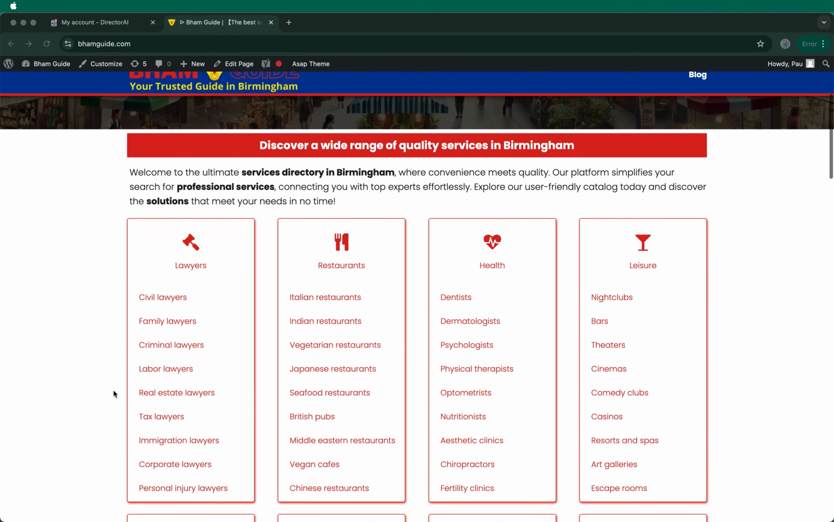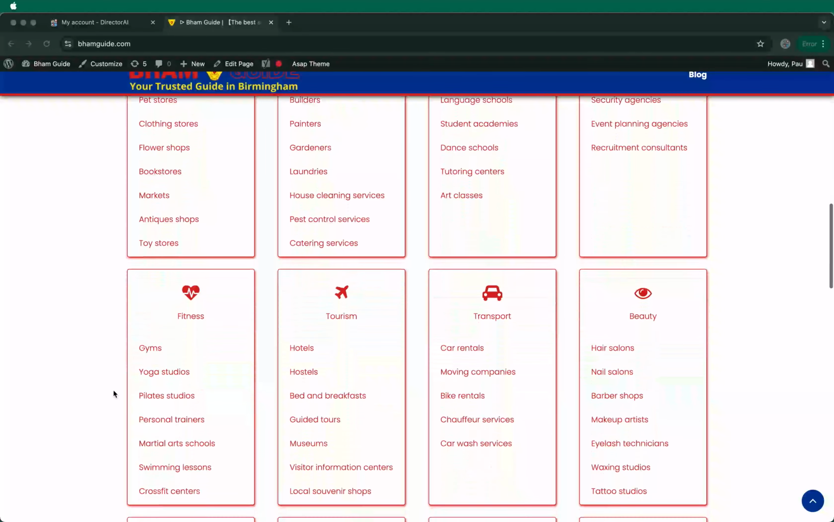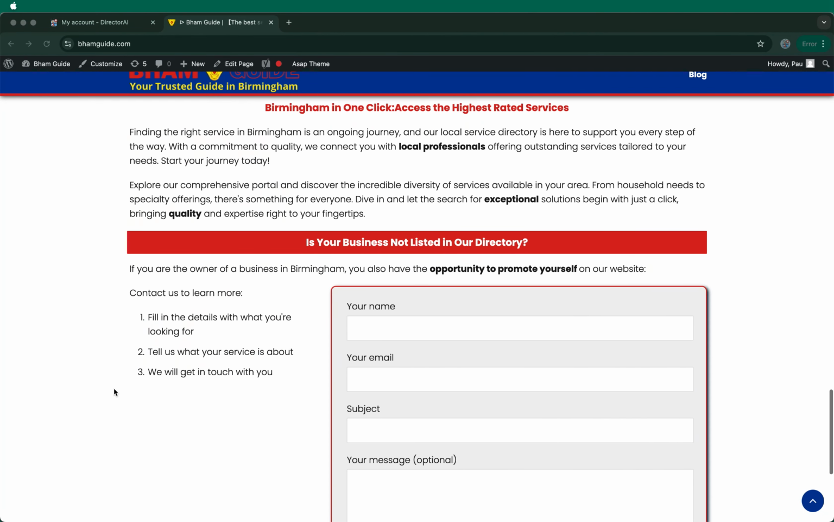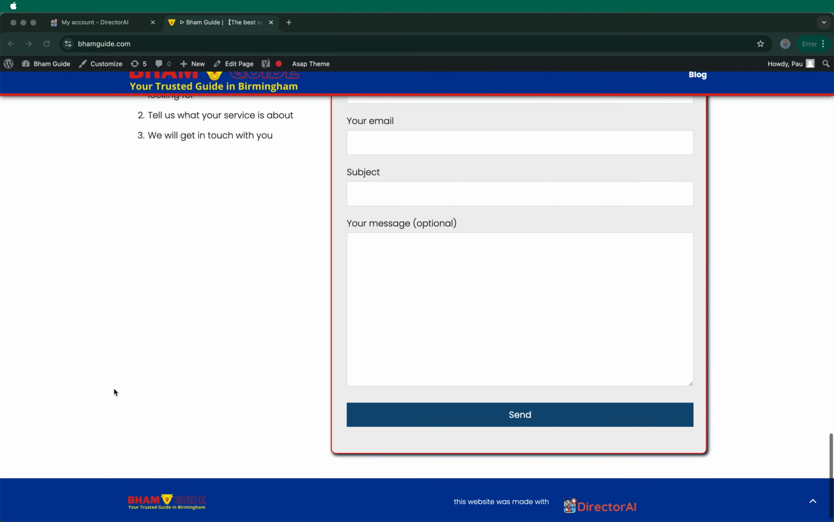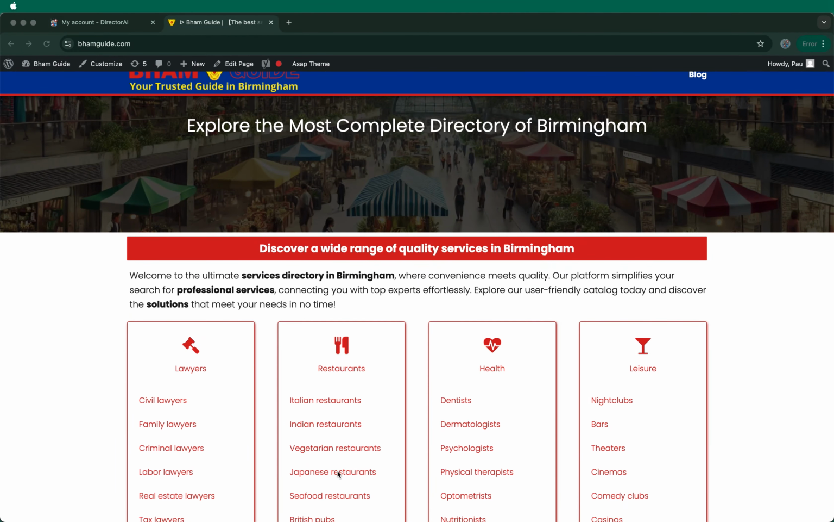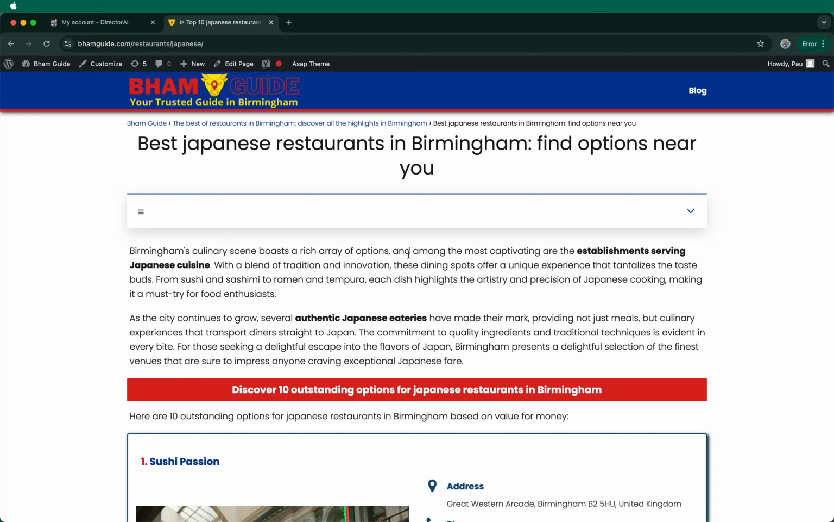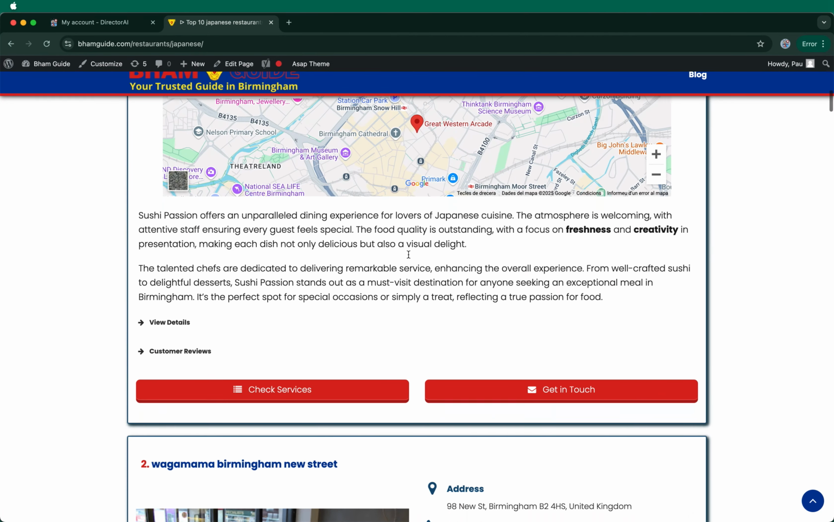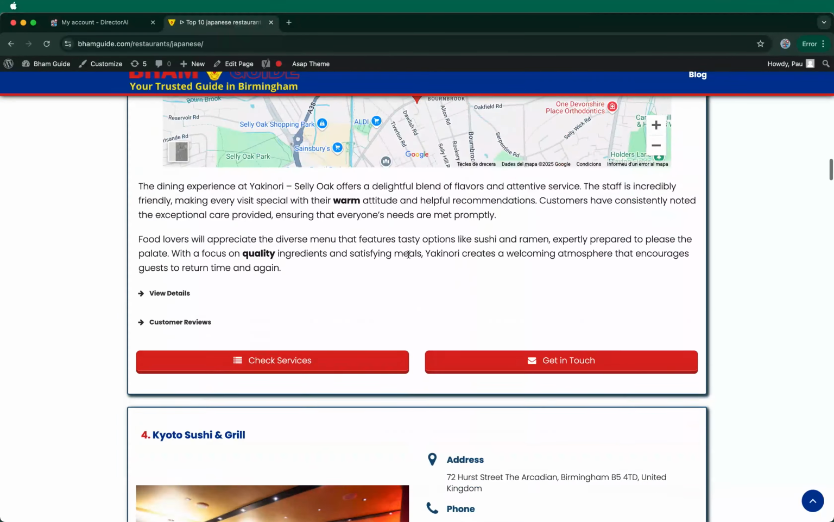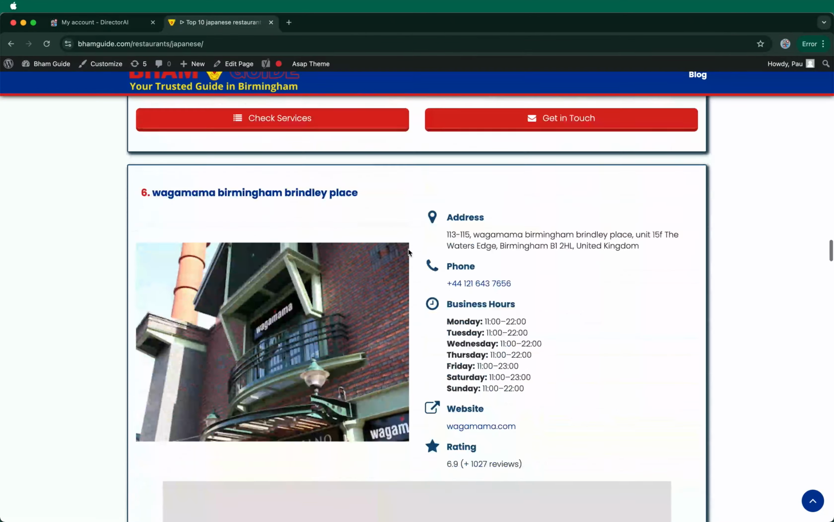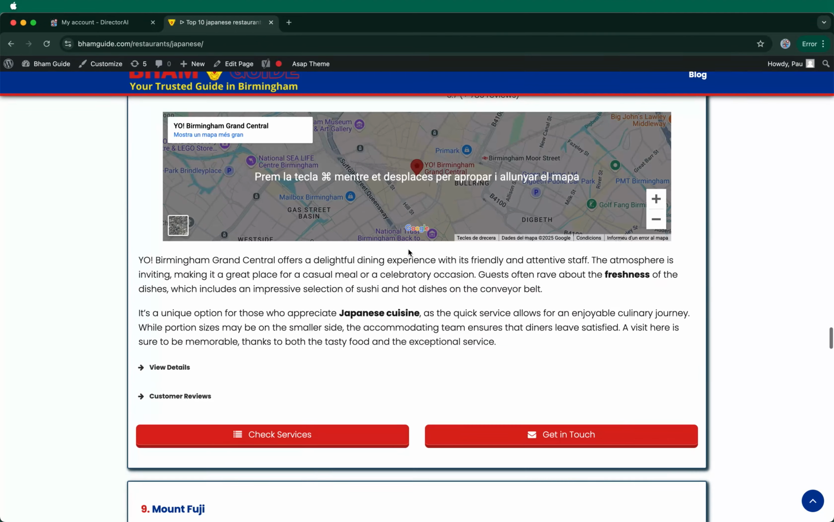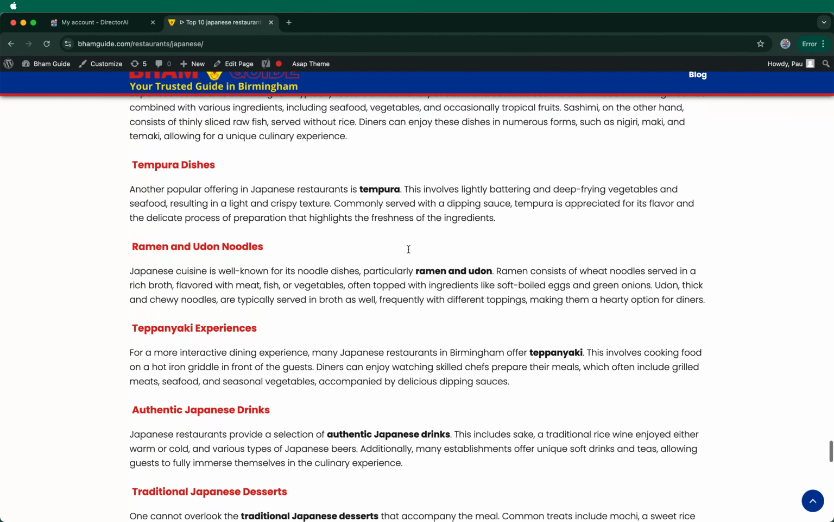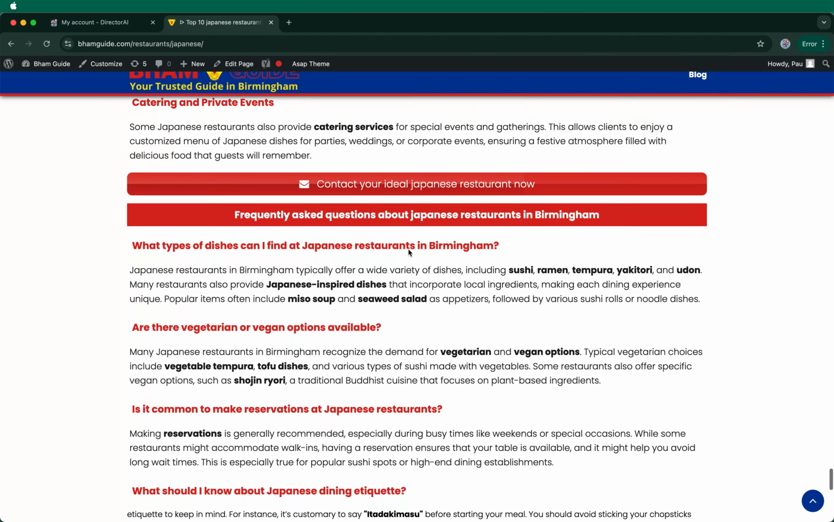Here's an example of a generated website, a homepage with links to categories and high-quality SEO optimized content. This is a category listing, complete with business details, customer reviews, and frequently asked questions.